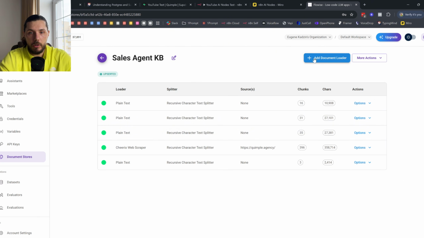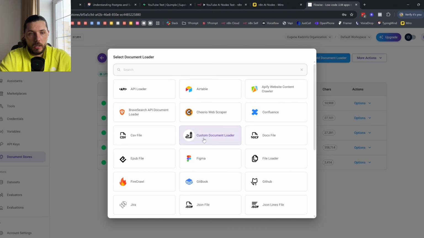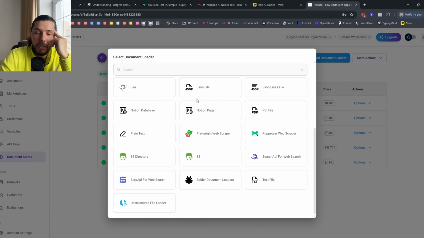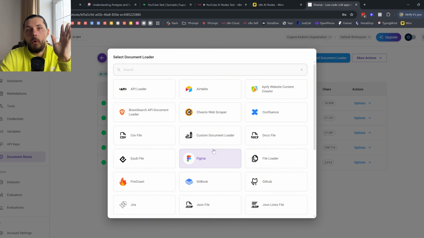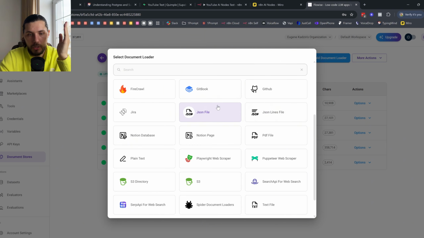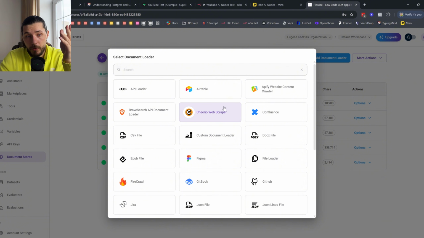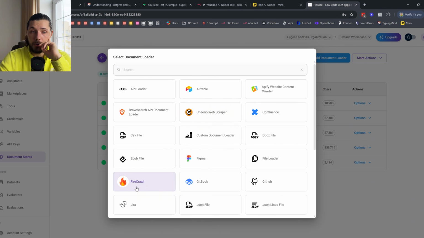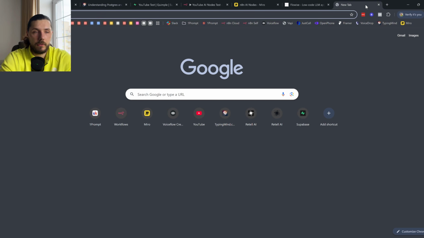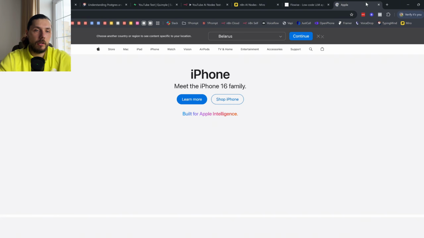So here you need to add a document loader. And this is where it becomes interesting, because you can upload the data to this folder in a lot of different ways, from an API scraper to a JSON file, to text files, to whatever. You can use the web scraper, which is internal here, but if you are scraping serious websites, I would suggest using Firecrawl. But in our case, let's go with something like apple.com.